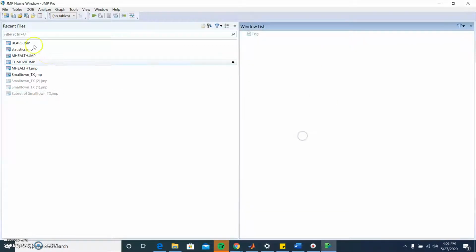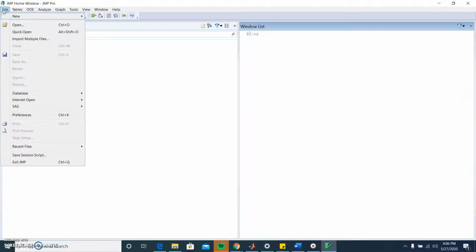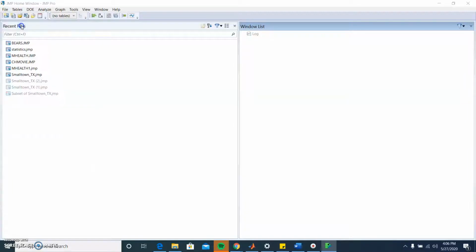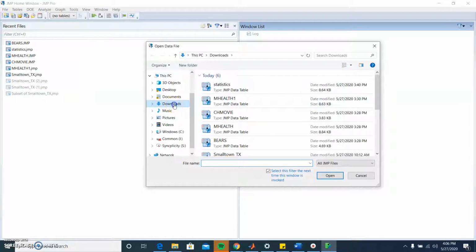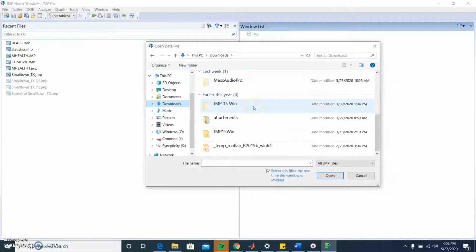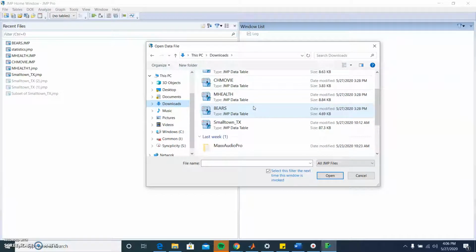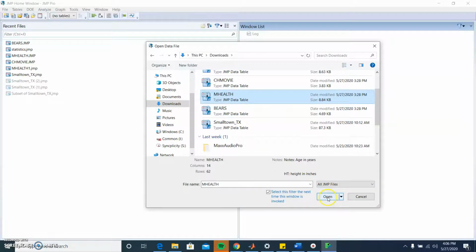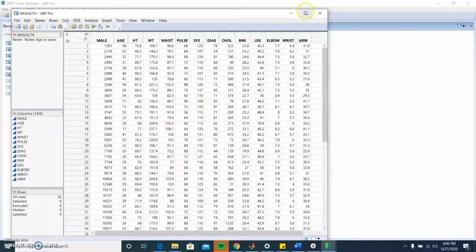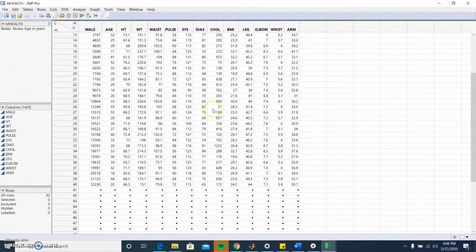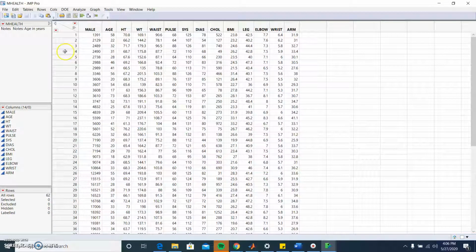Fine. How to open a file now? After you download it from the Blackboard, it will be in your downloads section, right? So just click on File, Open, go to Downloads, click on Downloads, and now here you go. You have your data sets, whichever you have downloaded. Fine. I will open this hem health. Just click on Open here. This is your data set. Got it? This is your data set.